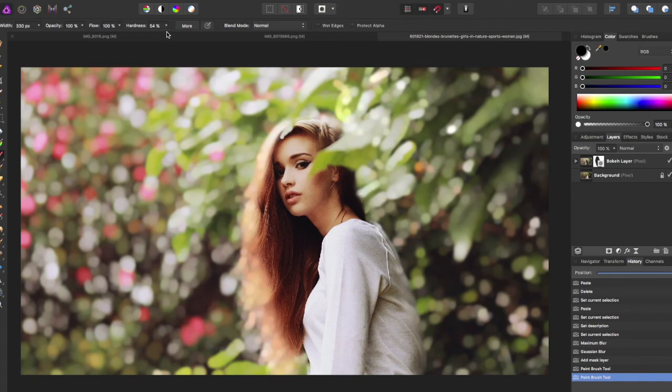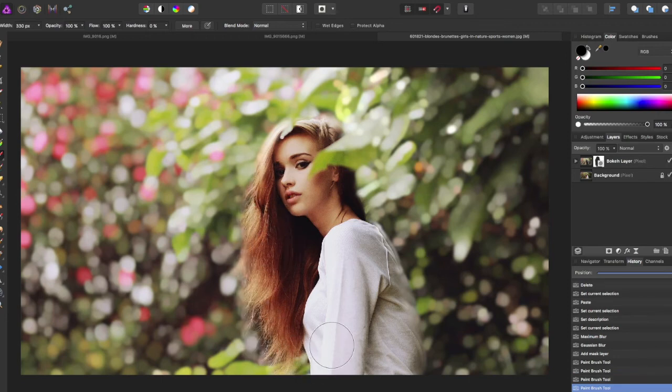I set the hardness a little lower than usual. Some people set it to 0, and that works as well. You can really choose your hardness there. It's mainly going to affect how pronounced the mix between the blur and the non-blurred subject is.